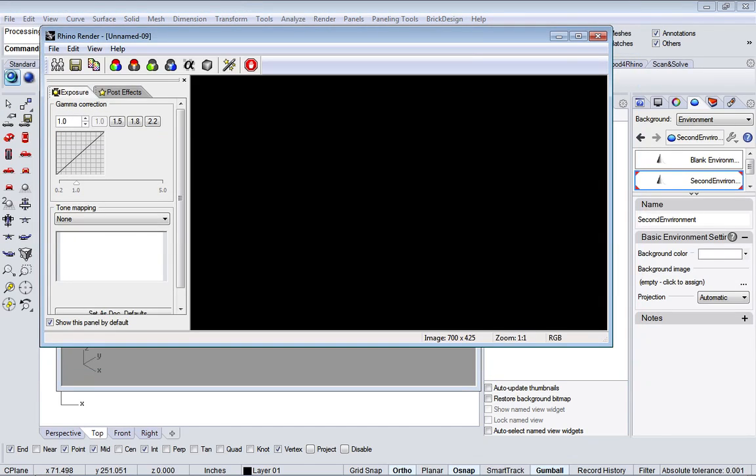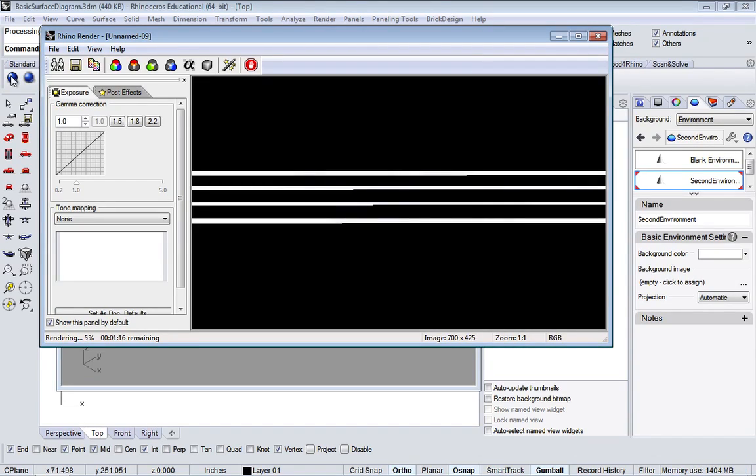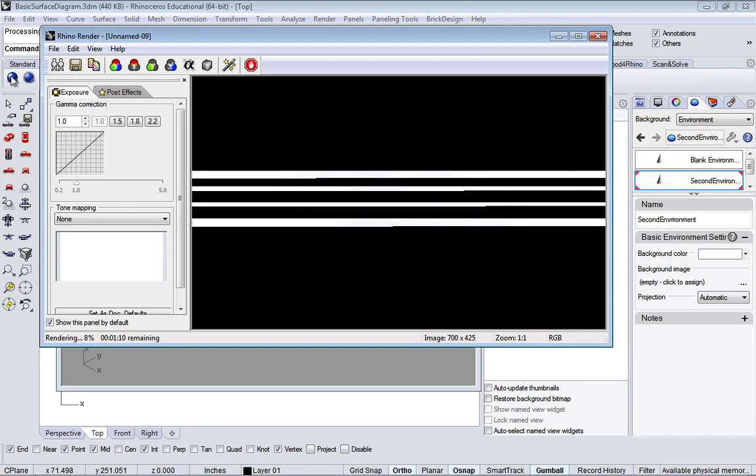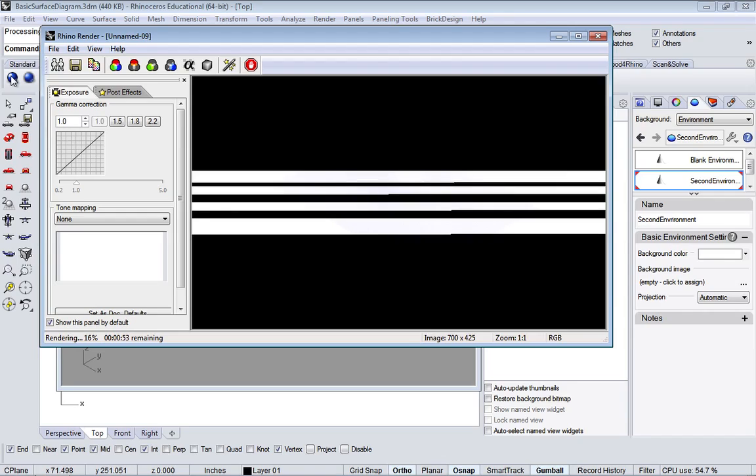It's going to take a minute or two, because it's going to do it at a much nicer quality, with the anti-aliasing and everything.